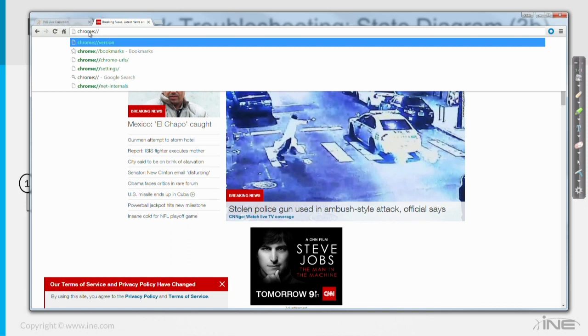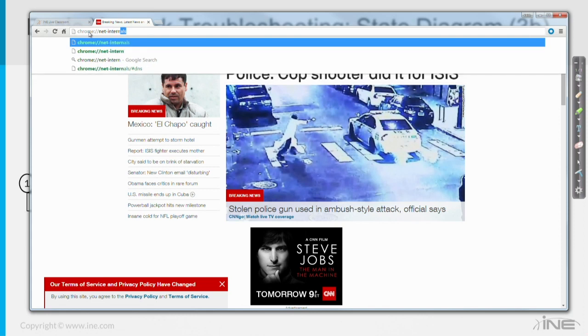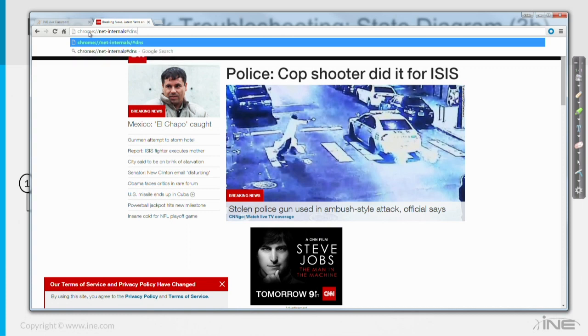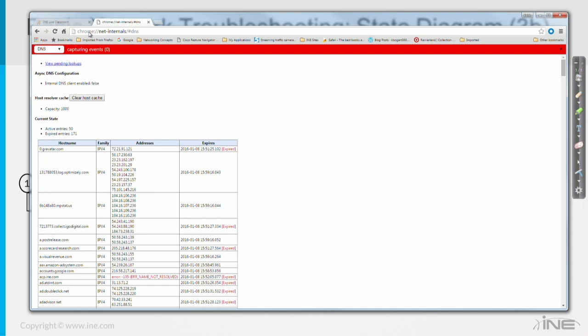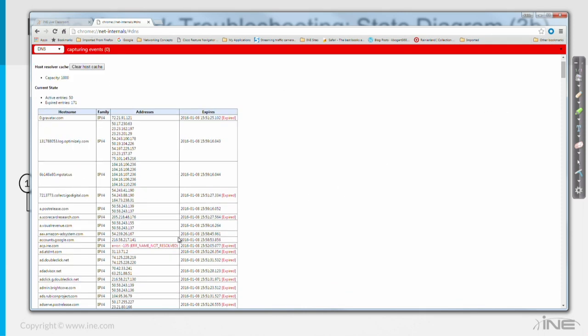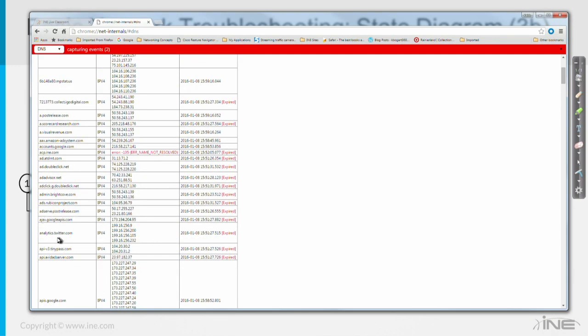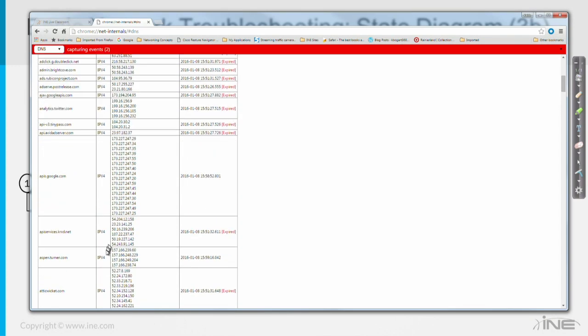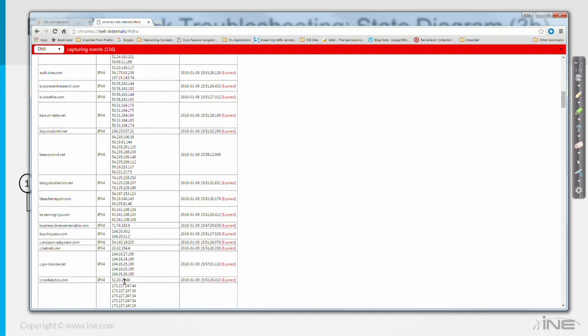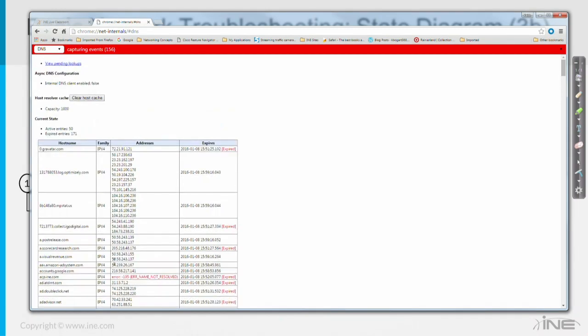In this case, I'm going to say net-internals, #dns. And as soon as I do this, now it's going to start recording every time I try to look up something. So this is the current stuff it already knows about. So you look at all this stuff. It actually tells you all the things it's looked up and the IP addresses. Now let me look up something I've never looked up before.